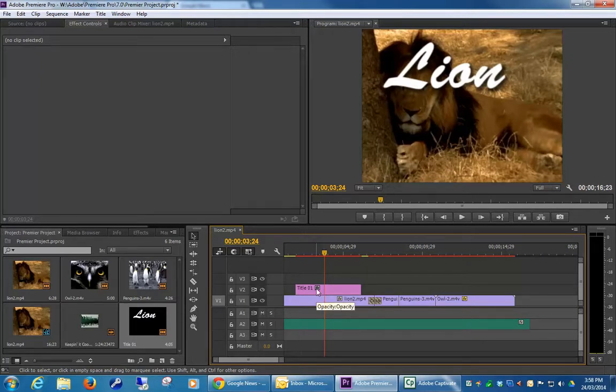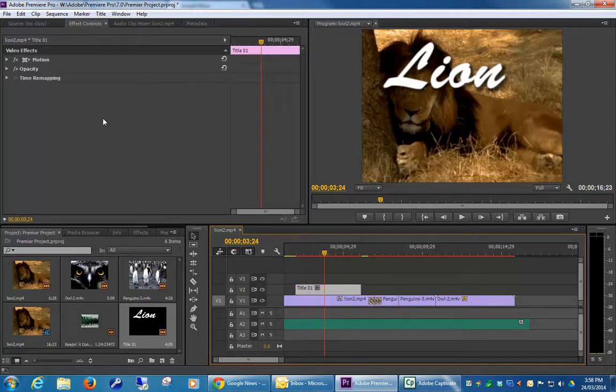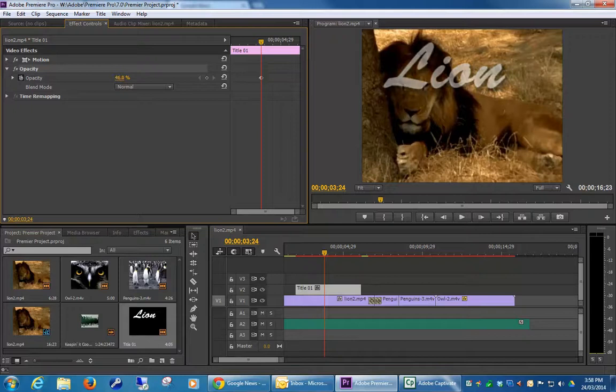You are able to edit the opacity, all of the effects of these tracks as well. So if I have a look at the track and then come up to my video effects, if I want to make that partially transparent, then I can simply drag the opacity percentage down, and you can see that my line text is becoming partially transparent.